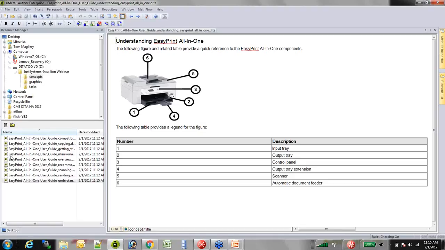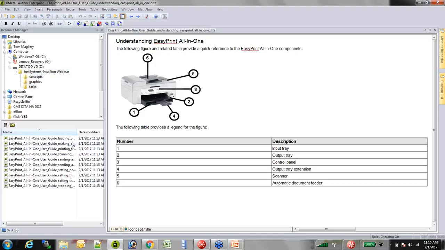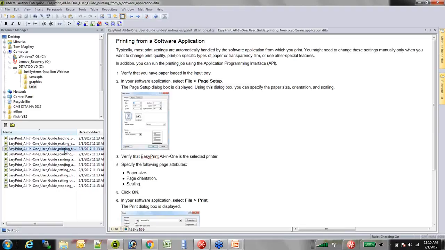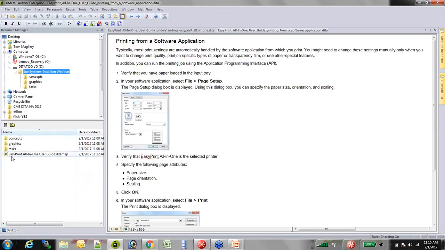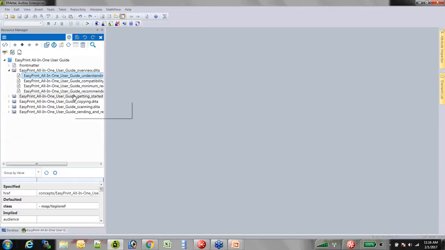Okay, so actually this is not the task that I wanted to start with. Let's start with tasks and printing. Actually, you know what? I really wanted to open the map. Here's my map. Sorry, folks, I'm just going to back up and do things in the order that I want to do them. I want to open things from my map, because that gives XMetaL a little bit more knowledge of what's going on between the map and the topics.